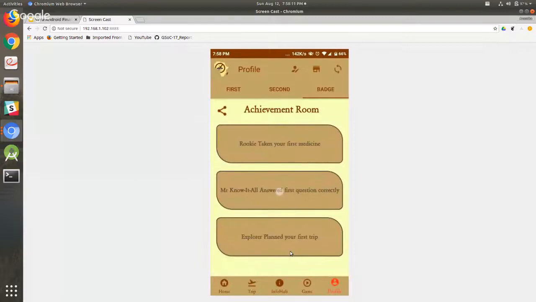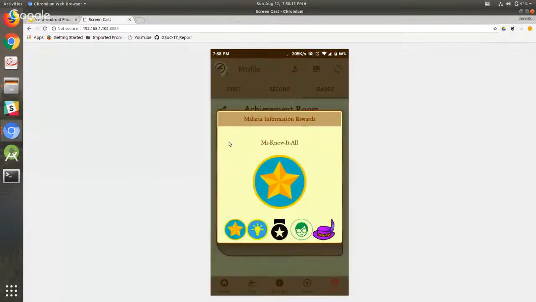Mr. Know It All is something that is being scored with the help of games that I play. I haven't scored any game yet, so I'm only getting a simple badge, and it will be improved with the game score that I will save while playing games many times.